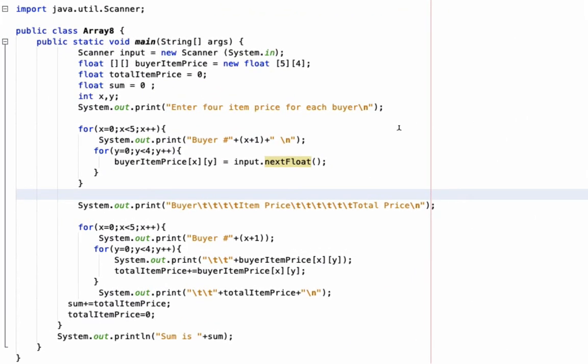So the code here starts with first we have to import our Java scanner. Next is we have this as our array declaration. Okay. In our array declaration, we have declared a 5x4 array here. Next is we're going to have our total price, which is also set to 0, and then float is also set to 0. There will be 2 variables, x and y. X and y here will be used as our loop variables.